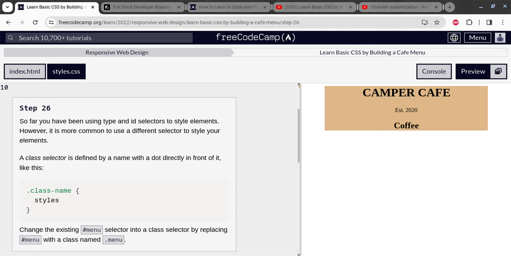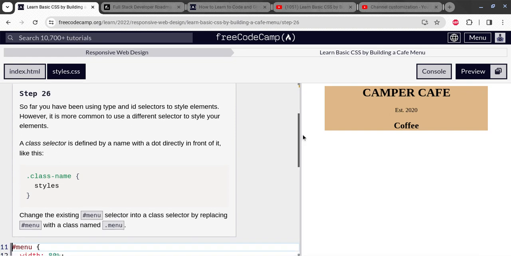So far you've been using type and ID selectors to style elements. However, it is more common to use a different selector to style your elements. It's more common to use a different selector? A class selector is defined by a name with a dot directly in front of it, like this.